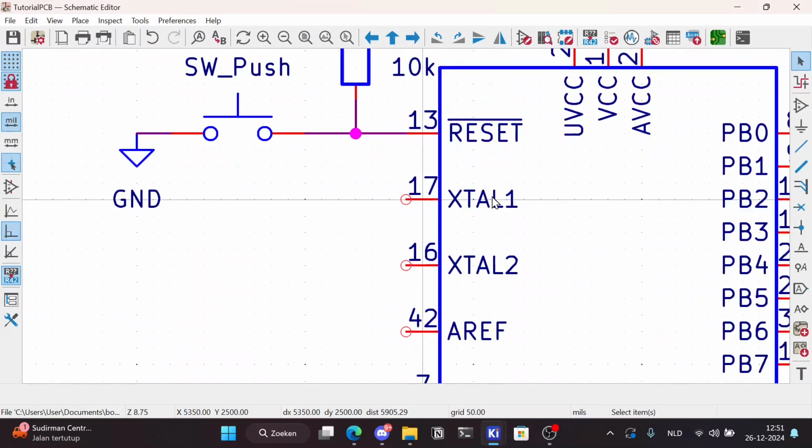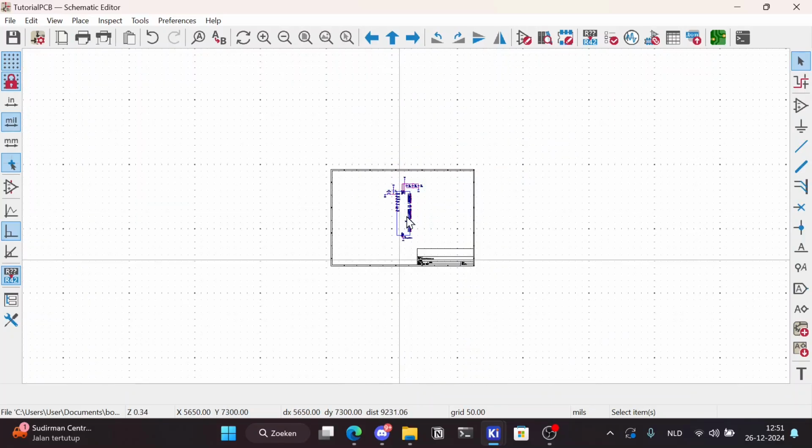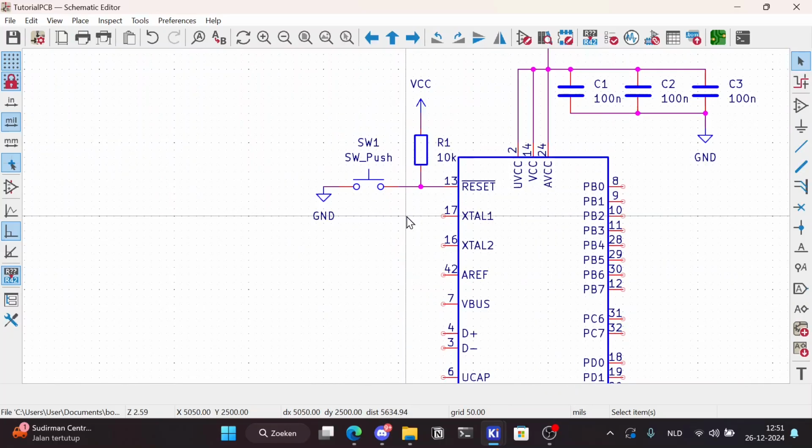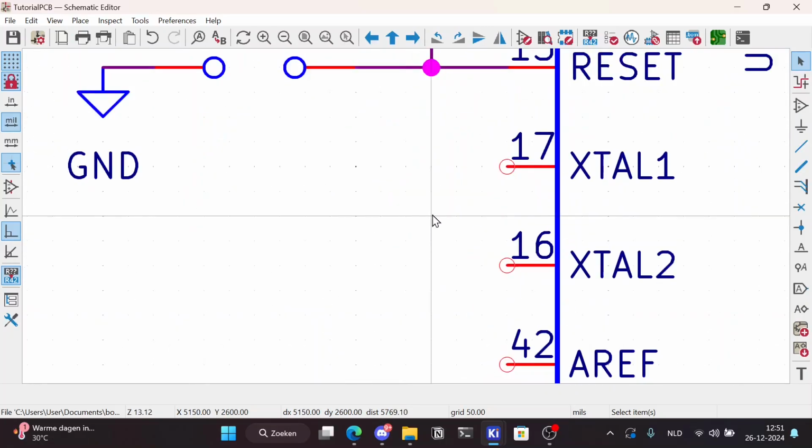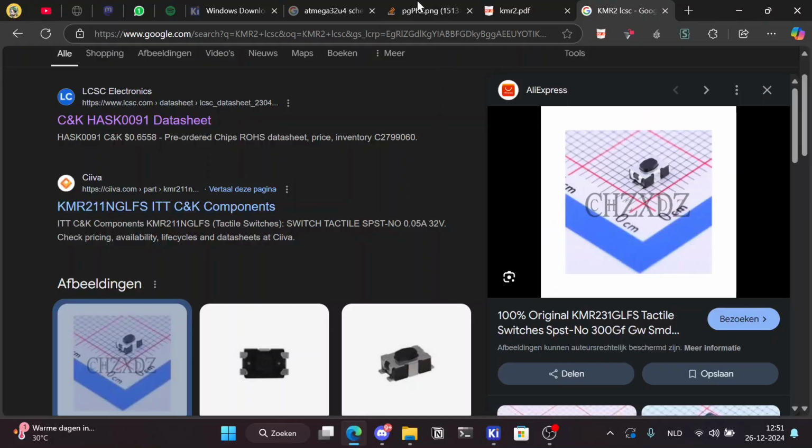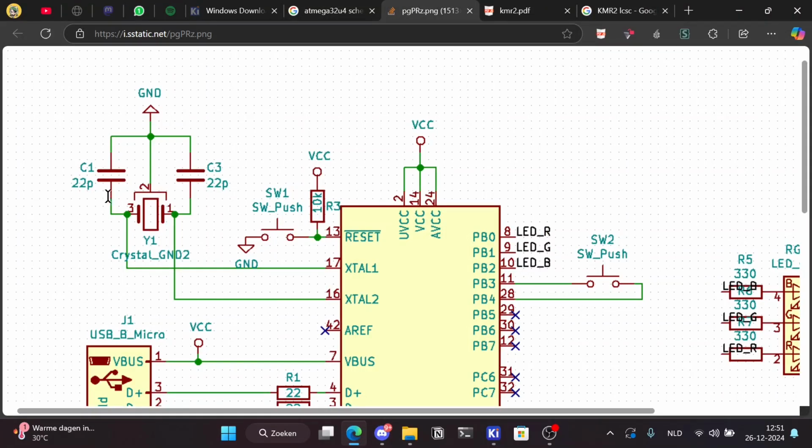Now it is time to route XTAL1 and 2, which are both crystal lines. However, you need to do a little bit more research into knowing what crystal you should use. In this case, the ATmega32U4 only needs 16 megahertz, but we don't know the load capacitor yet, so for that we have our reference schematic here. It says 22 picofarads and 22 picofarads.